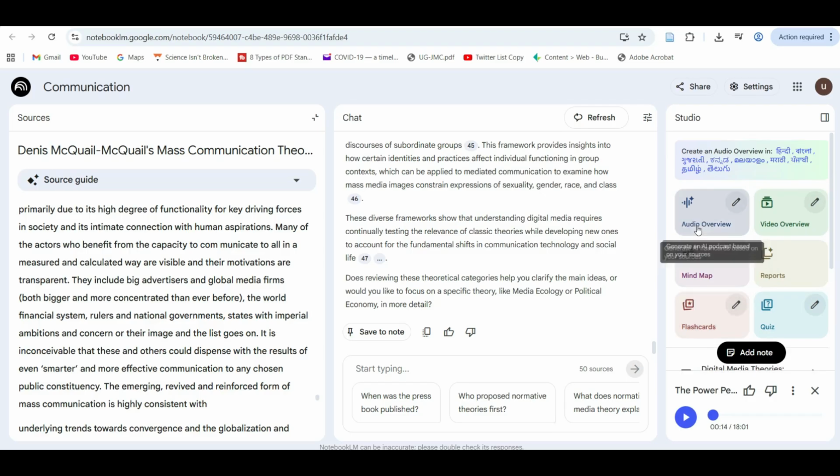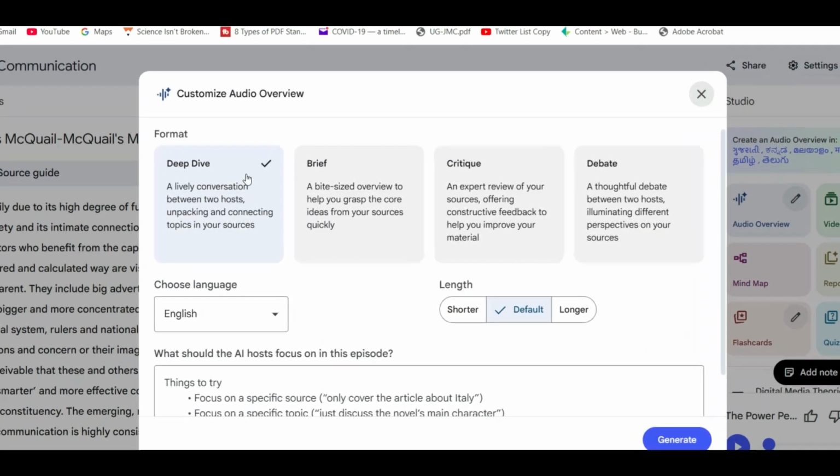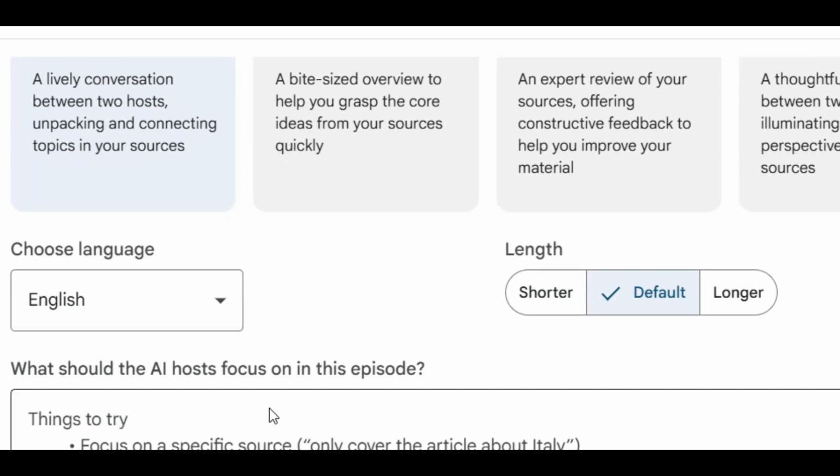But when I go to this audio overview, it provides me with an option of changing the format. Do I want it as a deep dive? Do I want it as a brief? Do I want it as a critique? The length can be longer, shorter, or whatever. We can ask the AI host to focus on certain things. I can change the language.